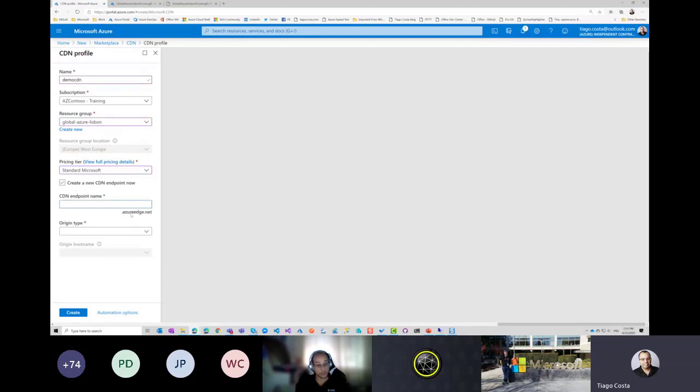Now I need to create an endpoint. The endpoint is the thing that's going to have a domain name. So I'm just going to say Global Azure Lisbon, and there you go. For this one, I could just say storage account, and that's the storage account that I want, and you just press create. Now this is going to take around 1-2 minutes, but then it takes more than 10 minutes, usually like 15 minutes, to propagate all across the world.